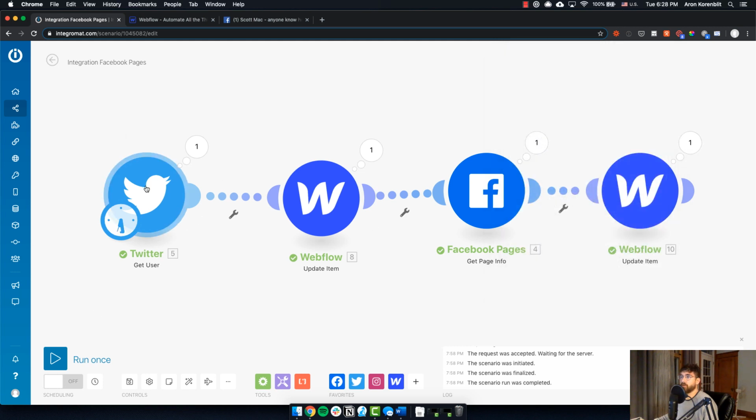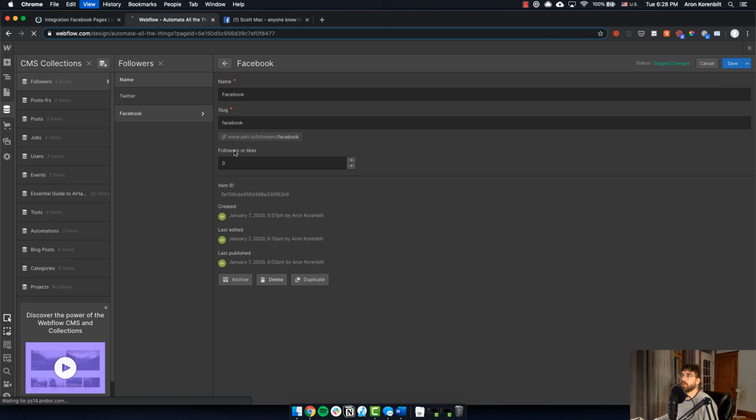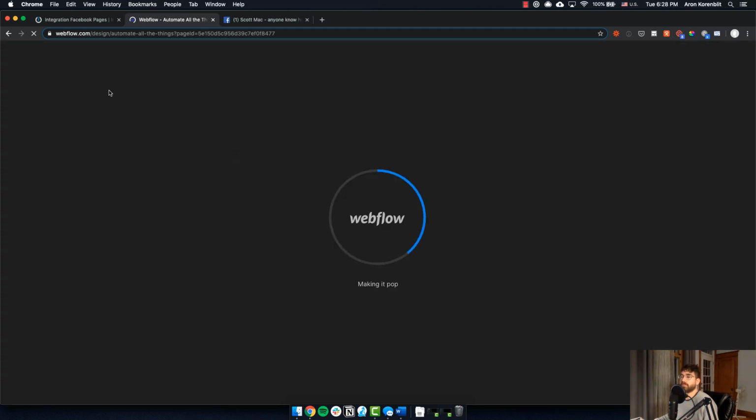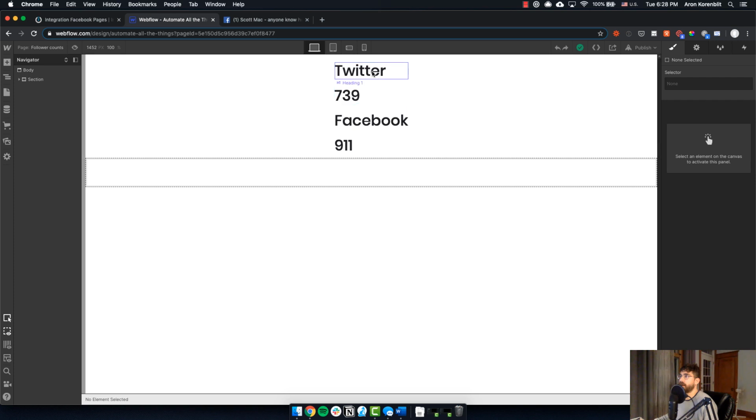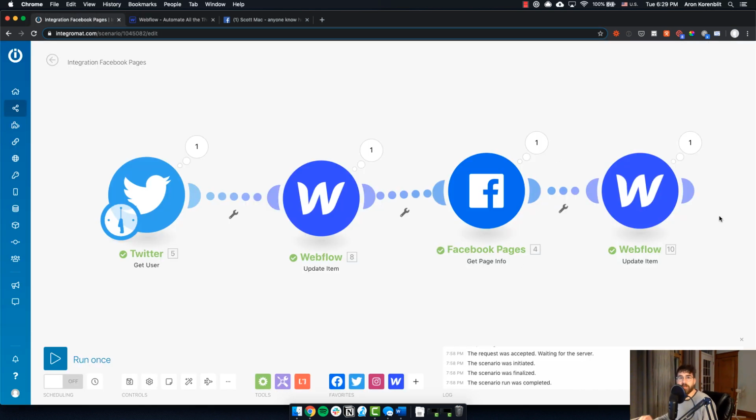So what we've done, went to Twitter, got the follower count, updated the item, went to Facebook, got the number of likes, updated the item. And then if I refresh here and go to my page, I have Twitter 739, Facebook 911, which is what we wanted. Very simple. You can probably do this on the free tier for a while.